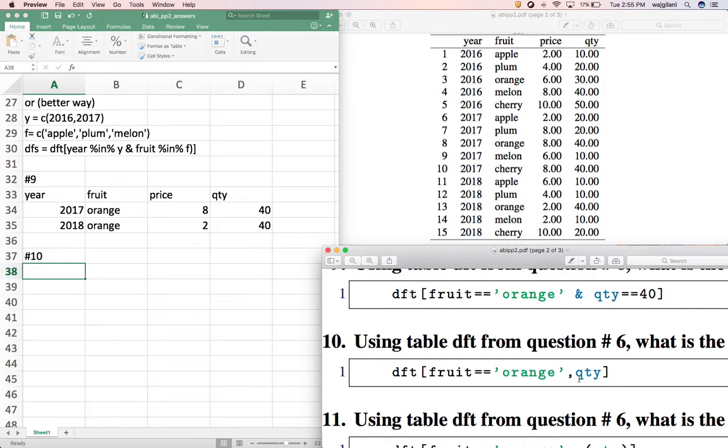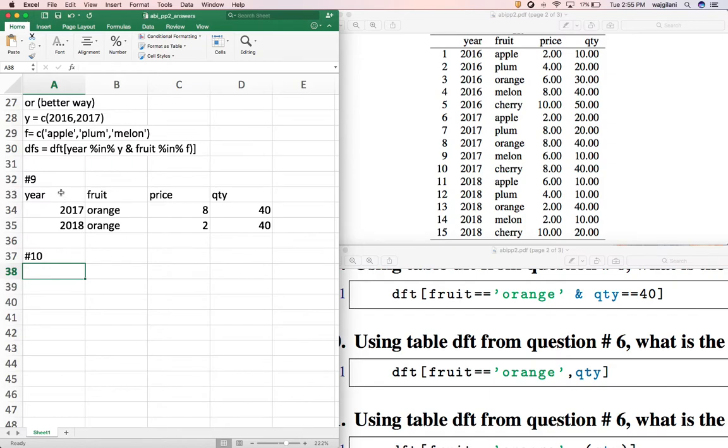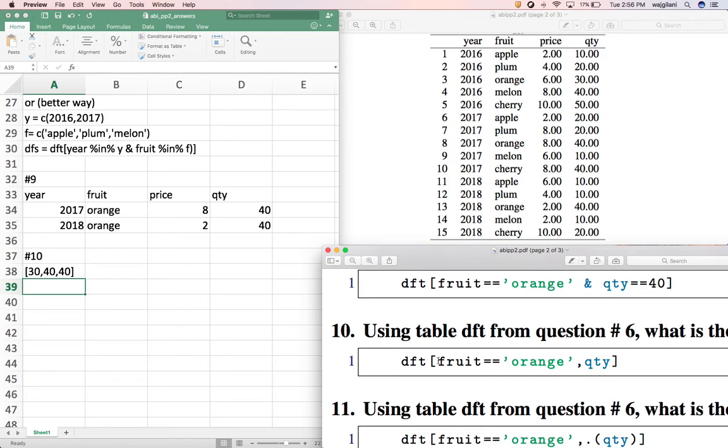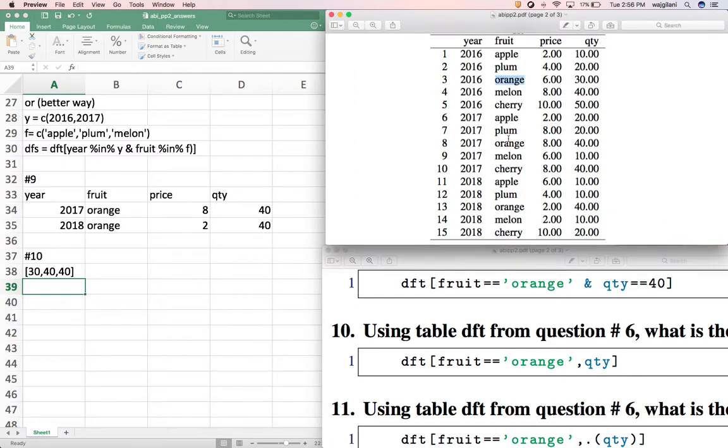So basically, just to cheat a little bit, I'm going to end up with a simple vector of 30, 40, 40. That's what number 10 will give me. Why? Firstly, notice we're selecting the orange rows, which is this, this, and this. And instead of getting all the columns, we're saying just give me the quantity column back. So that leaves us with 30, 40, and 40.